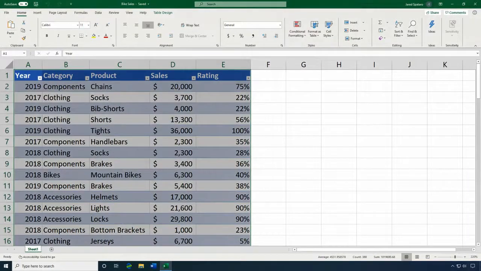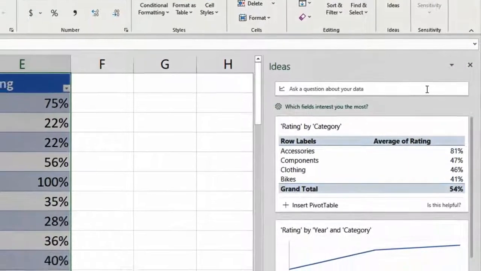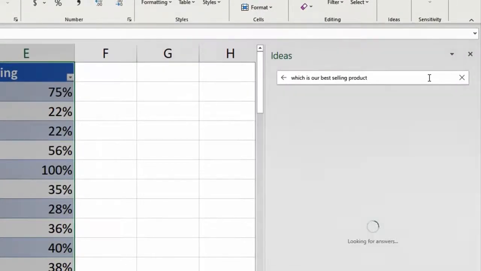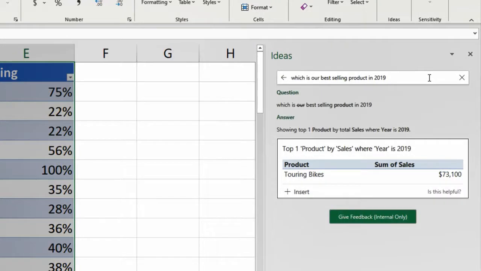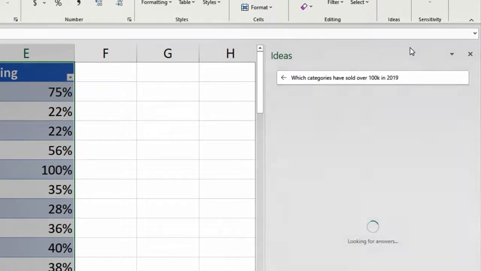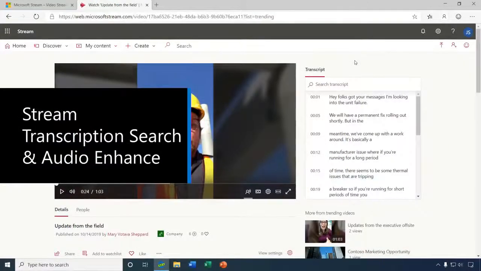With natural language query, what's going to happen here is, again, I'm going to hit ideas, and I can go here and I can ask a question about my data, like, which is our best-selling product? And it will look at that data and tell you. And I can even go further and say, what's our best-selling product in 2019? And it will go ahead and pull that out too. So when I'm looking to make data personal, what's really important here, I can simply, in plain language, make these queries and use AI to go ahead and interpret that.